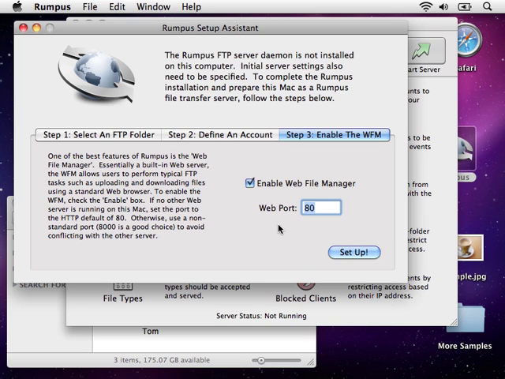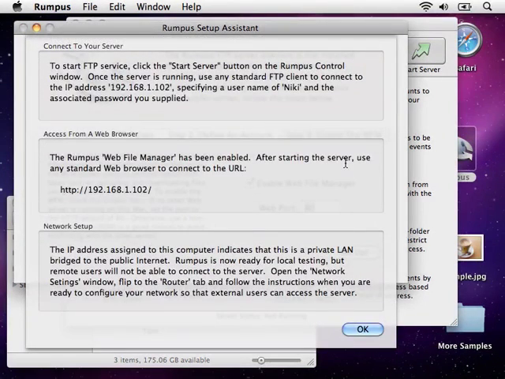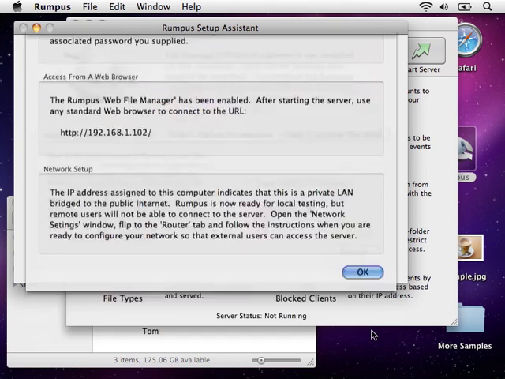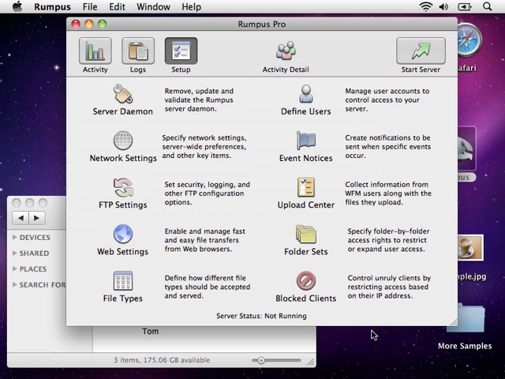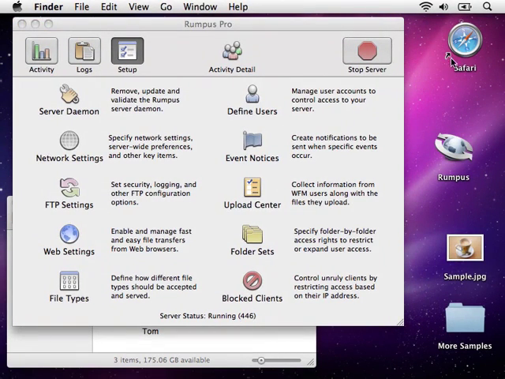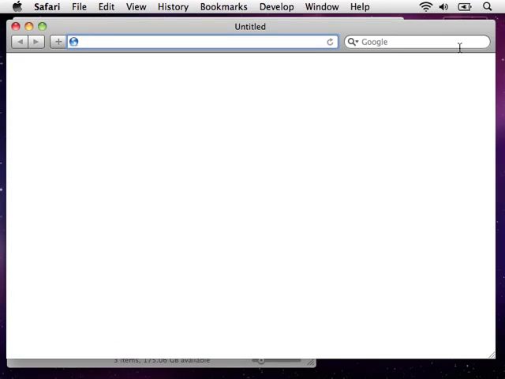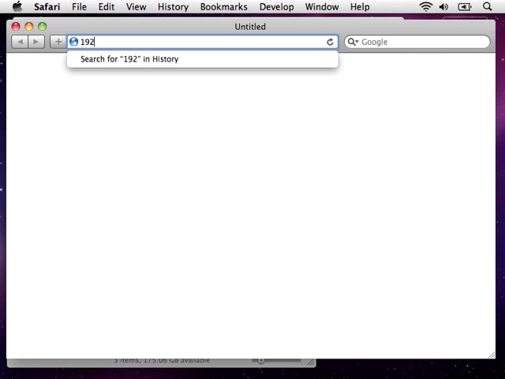Step 3 enables the Rumpus Web File Manager. The defaults here are fine, so I'm ready to complete the installation. With the server installed and basic setup complete, I'll simply click Start Server, and then open a browser and check my login.